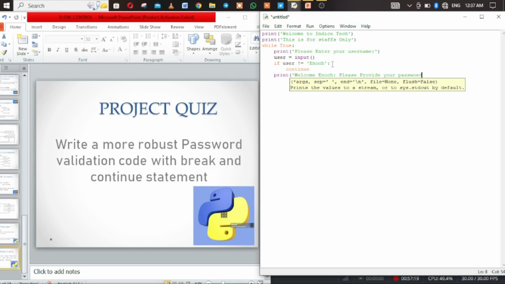Okay, please provide your password, and whatever the password is, let's call it code. Let's just call it code as the password, and of course input.